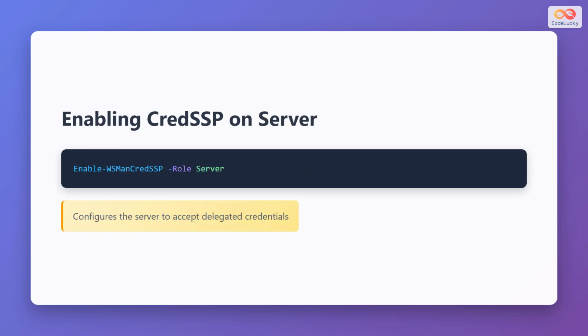On the server side, you also need to enable CredSSP. Use the same Enable-WSManCredSSP cmdlet, but this time set the role parameter to server. This configures the server to accept delegated credentials from client machines. Once both sides are configured, the server can receive and use your credentials to authenticate to additional resources.